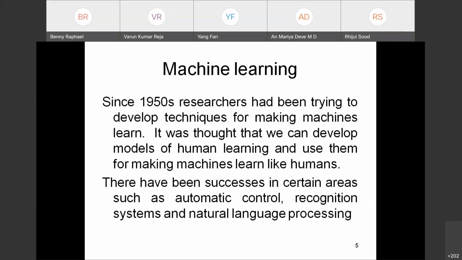And over the last 50, 60 years, there has been a lot of work in this area. So in the 50s, they thought that in another 20, 30 years we would be able to develop thinking machines, machines that can think exactly like humans. We are not there yet, but there have been a lot of successes in automated control, recognition systems, face recognition, handwriting recognition, natural language processing, and so on.